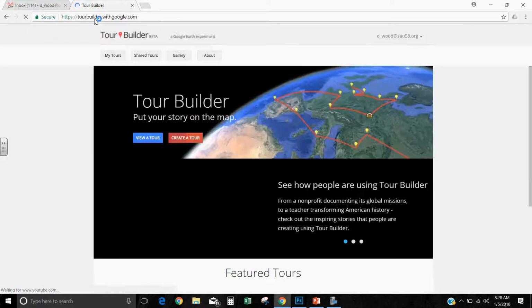tourbuilder.withgoogle.com. If you are already signed into Chrome, you'll see that TourBuilder should automatically sign you in there as well. If not, I believe the sign in button is right here and you can use your Gmail account.